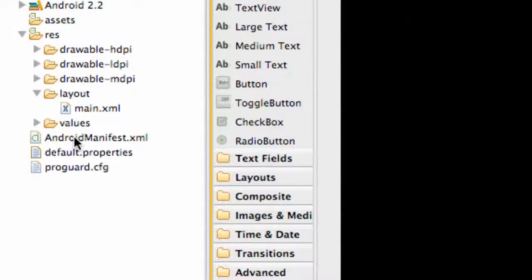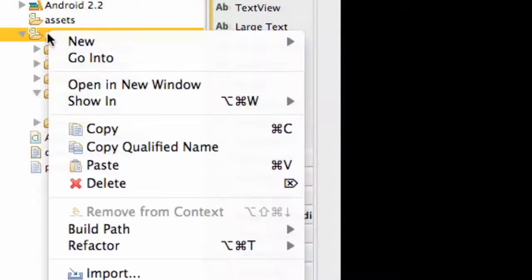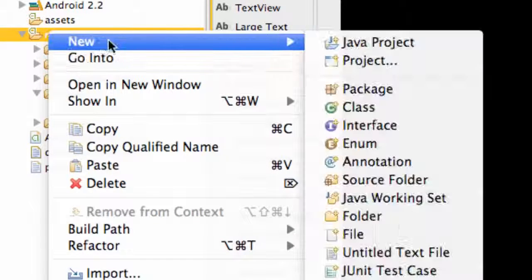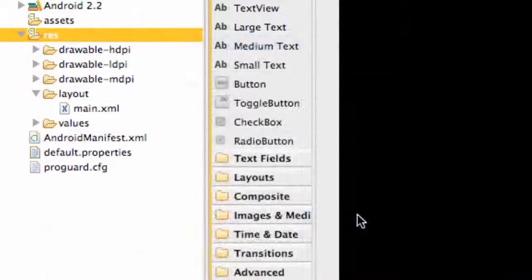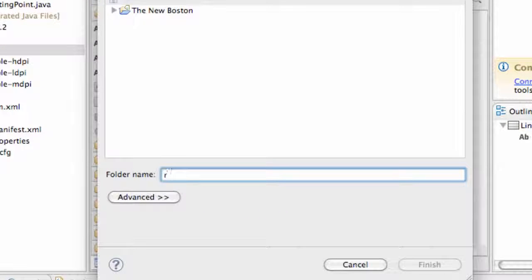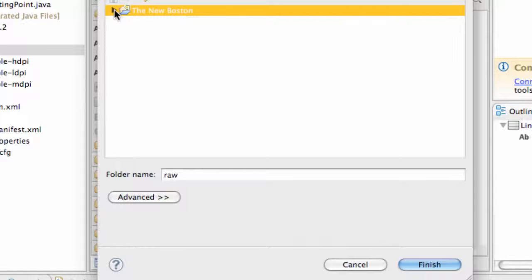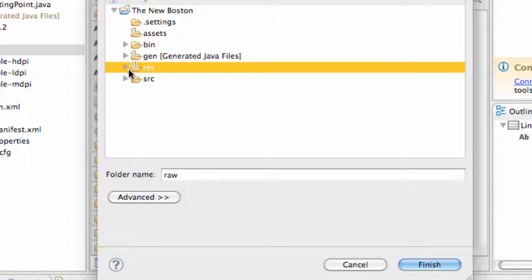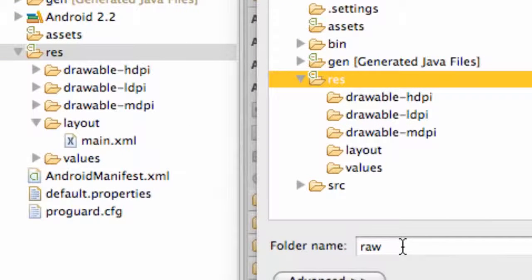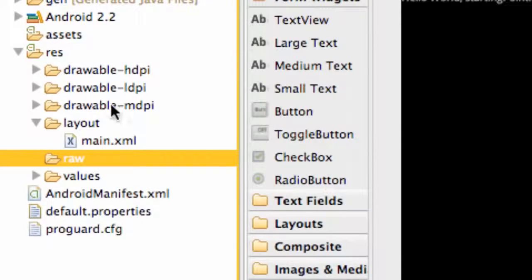What we're going to do quickly, I'm going to add two new folders. We're going to right click on the resource folder right there and go new folder, and we're going to spell this folder raw, all lowercase. We're also going to select this package, make sure it's in the right place and that it's the resources, hit finish, and this is where we're going to save some sounds for our application. So that's going to be useful.